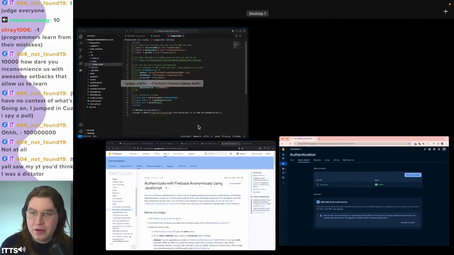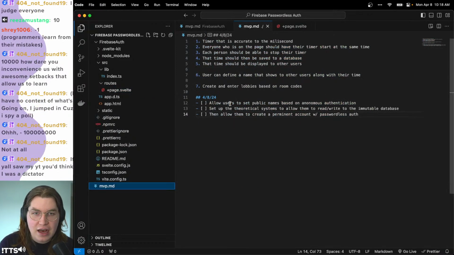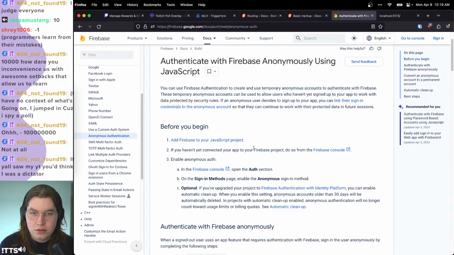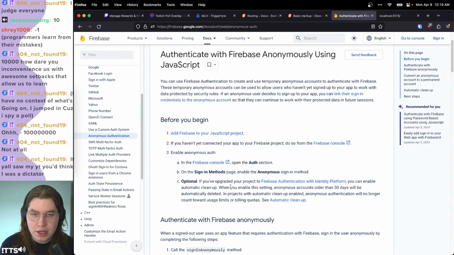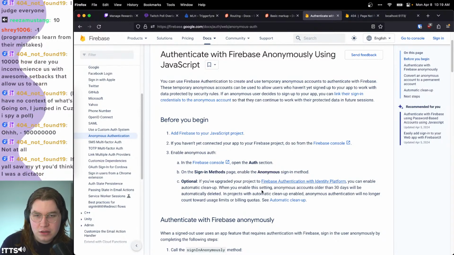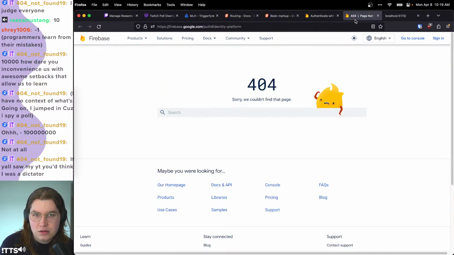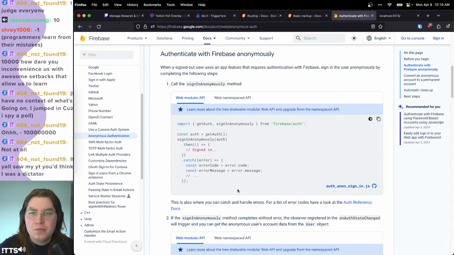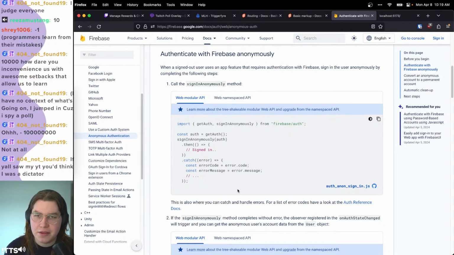We are just, wait, let me look at our minimum viable product again. Allow users to set public names based on anonymous authentication. Great. Open auth, sign message, enabled. If you've upgraded your project to Firebase with identity platform. Okay. Authenticate with Firebase anonymously. When signed out, uses an app feature that requires authentication with Firebase. Sign the user anonymously by completing the following steps. Call the sign in anonymously method.